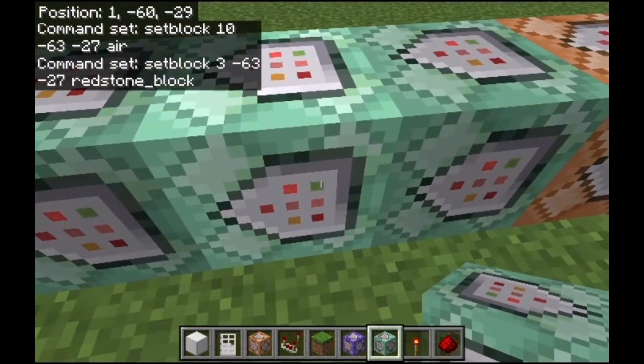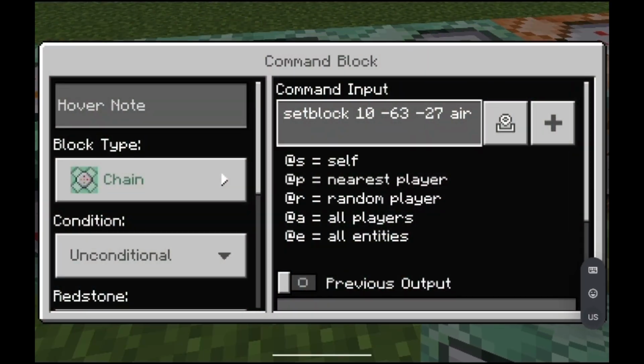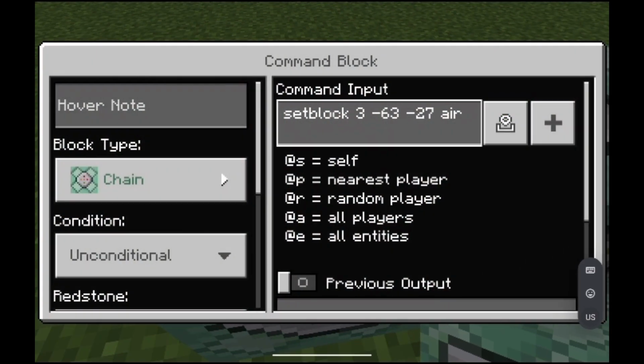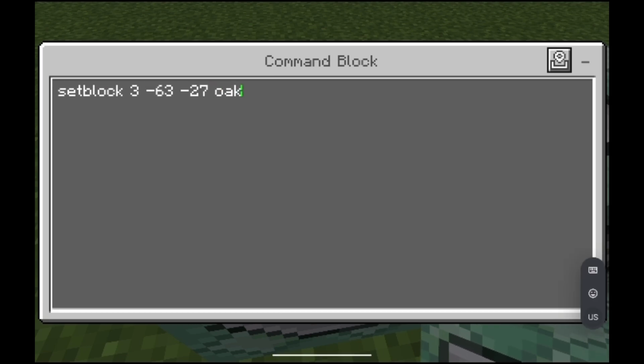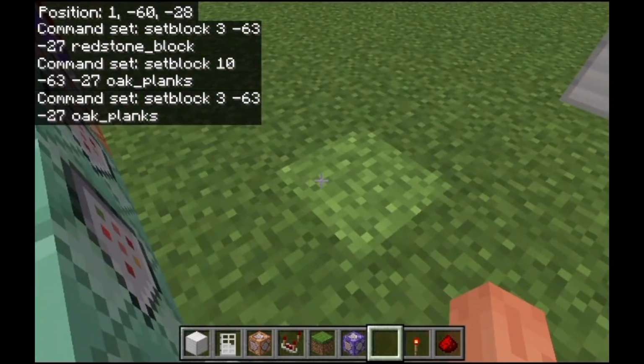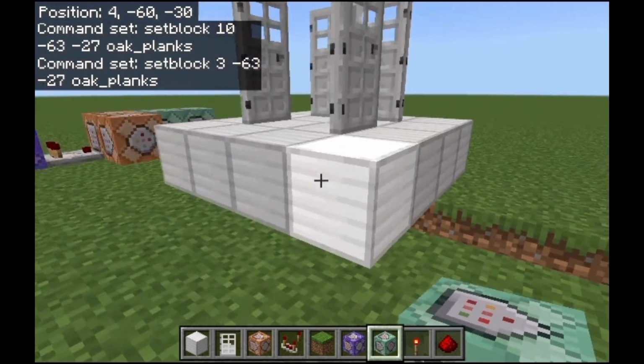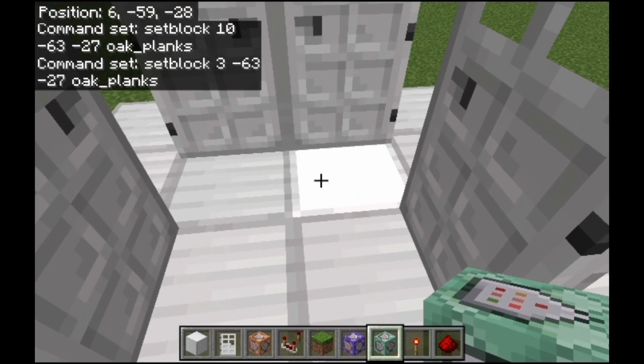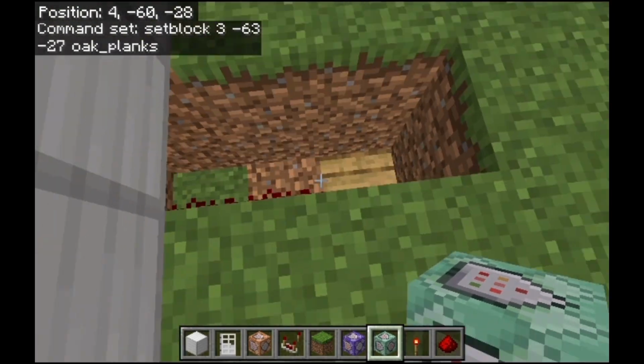Okay, I see. We should not set this to air, I just saw. We need to set it to oak_planks, and we set this to oak_planks. I'm sorry if I make too many mistakes today. I really try to make this first video a good video, but it's not always that easy.